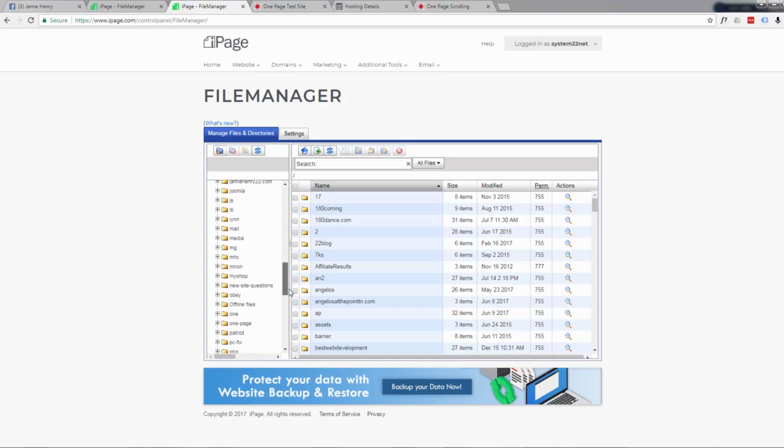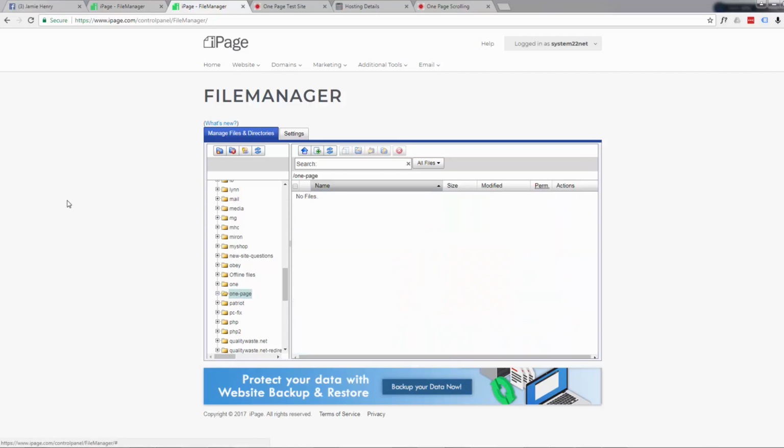I think I called it one page. There it is. If you've only got one website, you won't have anything, and it'll probably be in your public HTML. You'll just create a new folder and upload your site to it. The good thing about Bootstrap, it's not like WordPress where you have to install things and set up databases and what have you. Bootstrap is just simply drag and drop.